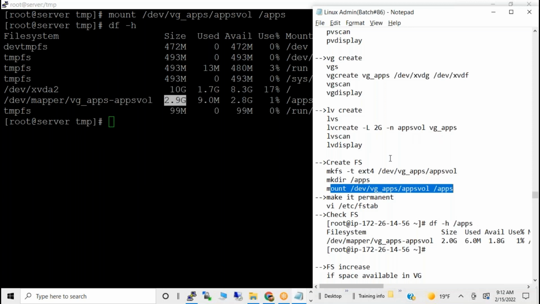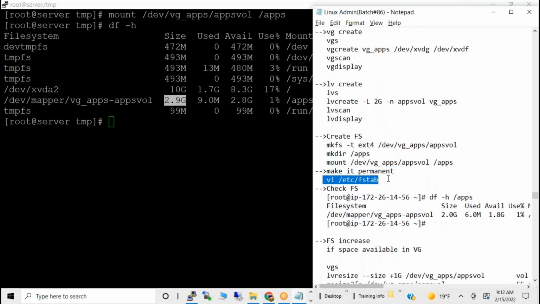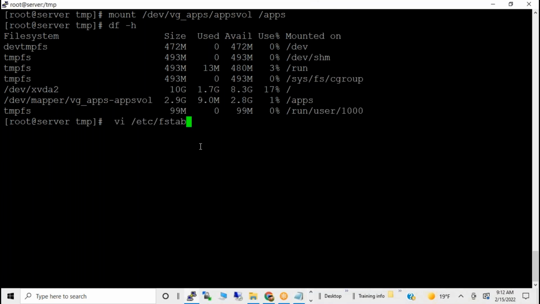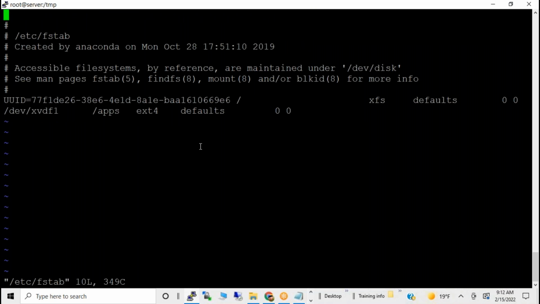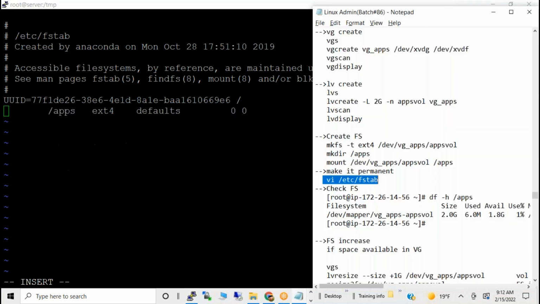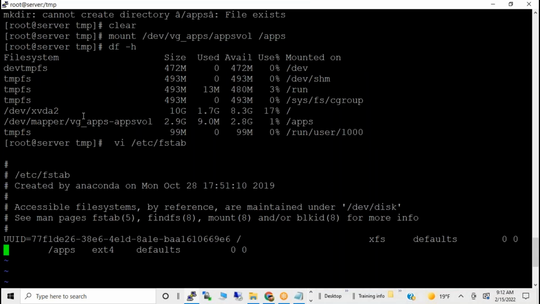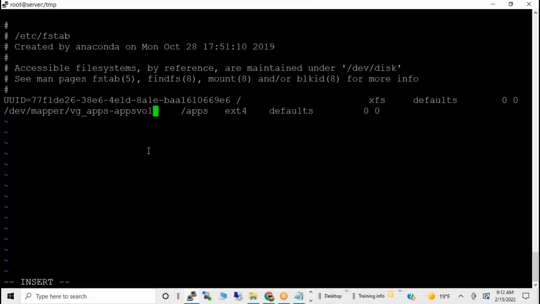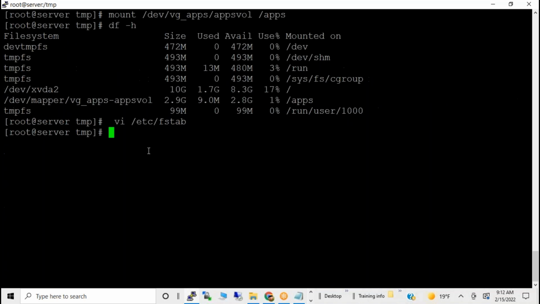To make it permanent, as you already know, you need to add it into the fstab entry so that it is available. You make the entry with /apps and the group name. We need to provide the complete path here. The path is this one, the mapper device and all. That is to make it permanent, and whenever the server is rebooted, it comes up automatically. That is the main important thing.